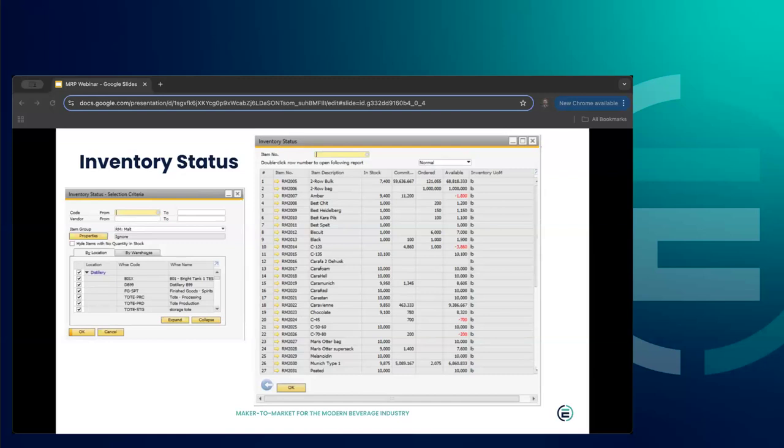So in the screenshot here, if I double clicked on the first row, RM 2005, I could see what actual documents are contributing to that committed and ordered column, which allows you to do a little bit of detective work if you need to, or just get a little bit more insight into those documents.